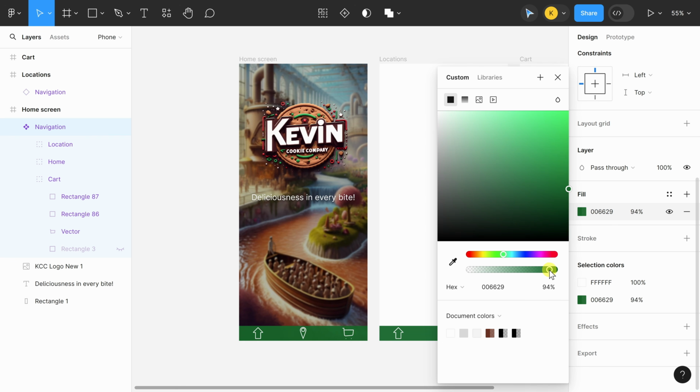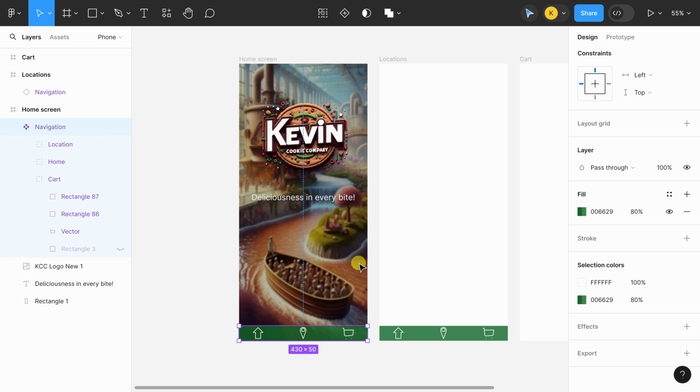And over here, I could also set the opacity. So let's bring it down to maybe about 80%. Here, I can now close it out. And look at that. The new color from the home screen navigation carries over to the locations navigation. And that's one of the big benefits of using components. Any changes you make to the original component will also carry throughout your entire design.